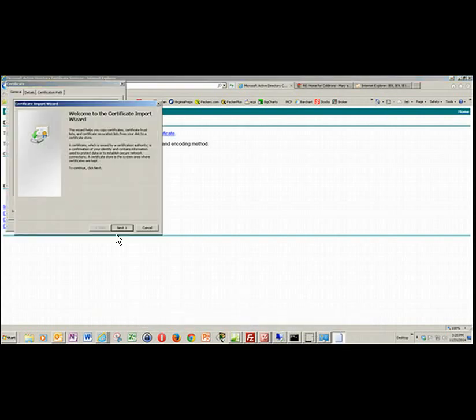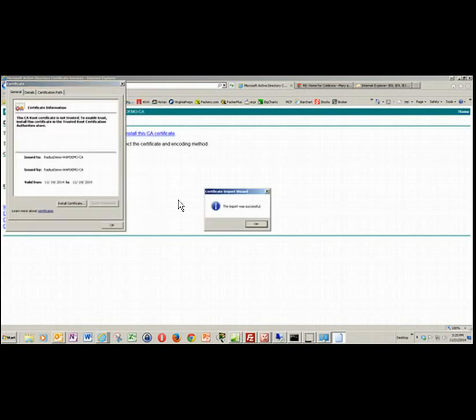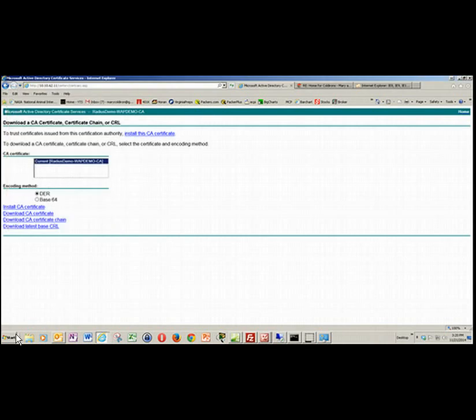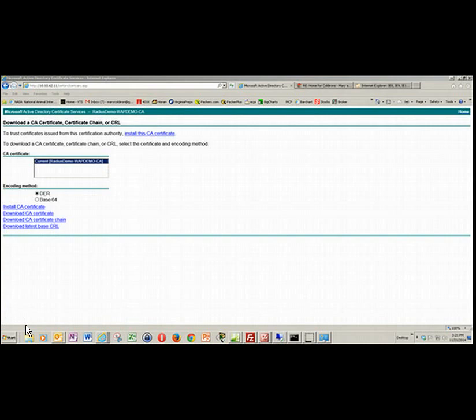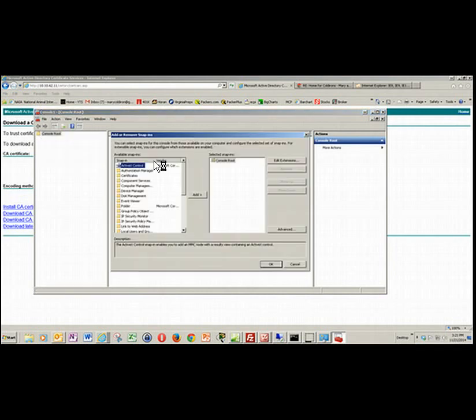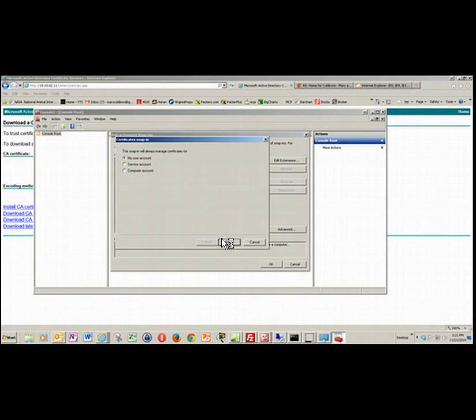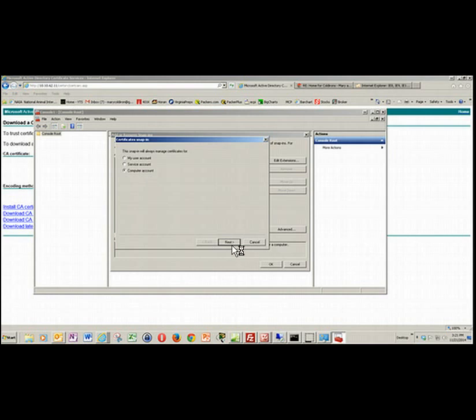So we'll say install the certificate, automatically install it, and we can finish this. It says the import was successful. Let's go to the MMC and see if we can actually find this in the servers where we really want it. So let's add, remove snap-ins, and we'll do certificates, and we can add it. Let's add it for my user, and then for the computer account.